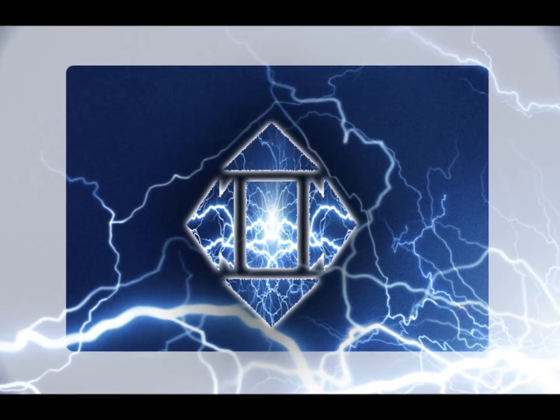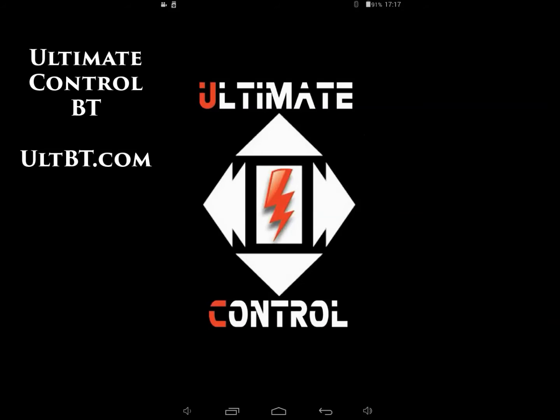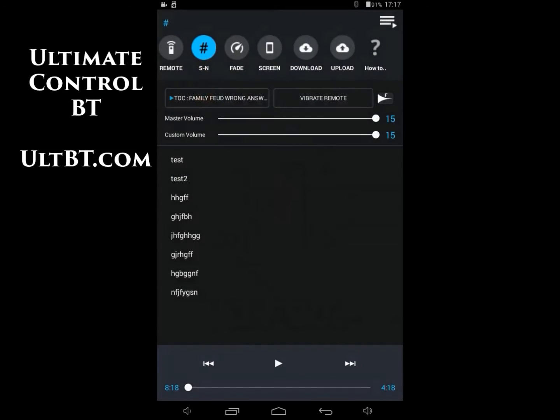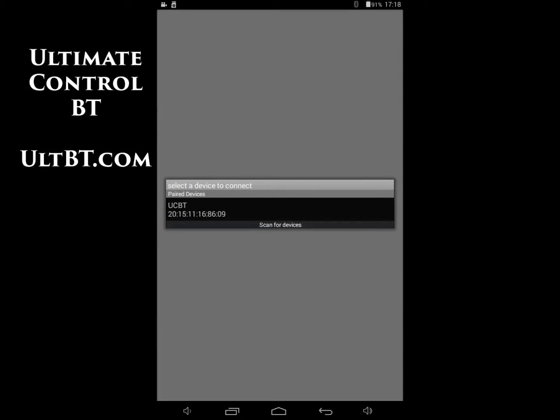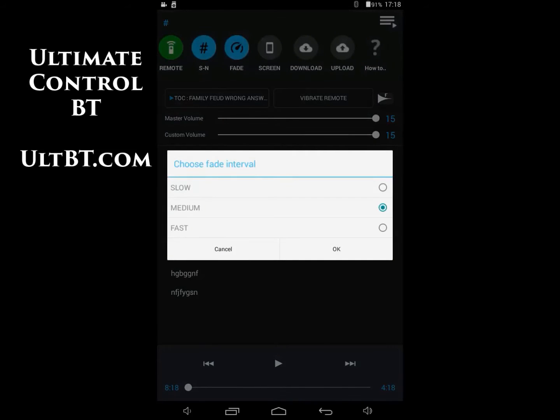All right, I want to show you the Ultimate Control BT on our tablet, how it acts. So press the button to get the remote to connect, and then just connect the remote, and you'll see that the light turns on. Also, I'm going to press the fade button here and change it to fast fade.